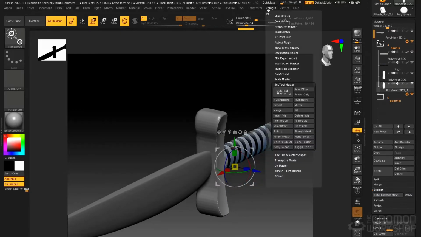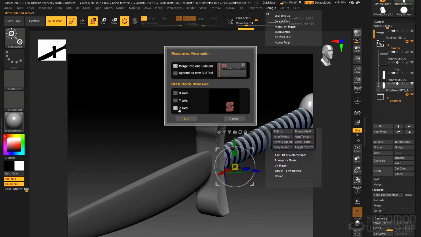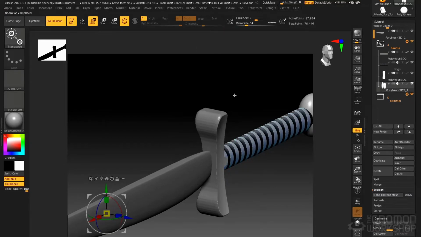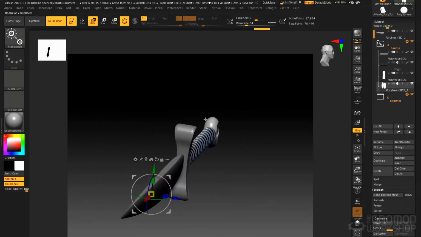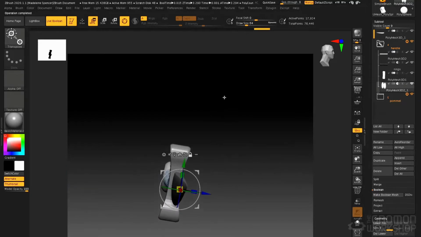And once again, I will go to Z plugin, mirror, and remember that we're going across the Z axis. And there we go. So now we've just made that shape a little bit more interesting. We could do another here.